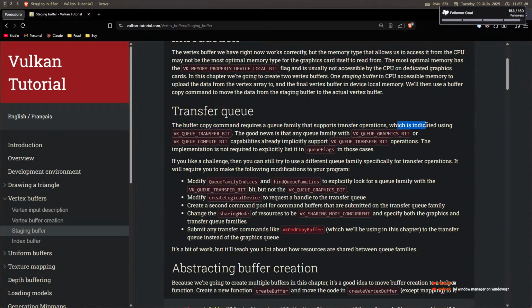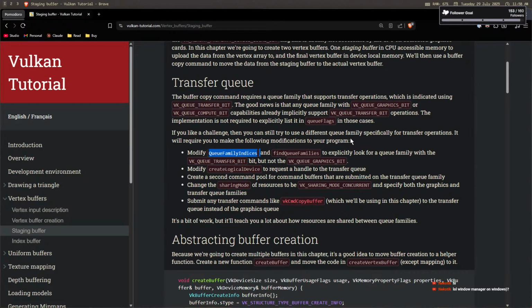Transfer operations, which is indicated using the queue transfer bit. The good news is that any queue with VK queue graphics bit or VK queue compute bit capabilities already implicitly supports transfer operations. And we're already checking that, so it's fine. To explicitly list it in queue flags in those cases. If you like a challenge, then you can still try to use a different queue family specifically for transfer operations. It will require you to make the following modifications to your program. Modify queue family indices.